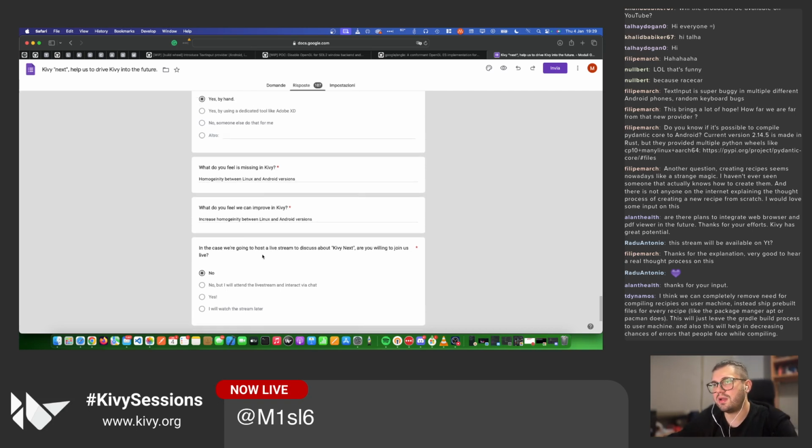Homogeneity between Linux and Android versions. Increase homogeneity between the Linux and Android versions. Probably the code is shared between Linux and Android. Well, most of the code is shared already in Kivy. But yeah, if you need to access something with the Android-specific APIs, it couldn't be the same as Linux, but Plyer can help with that.